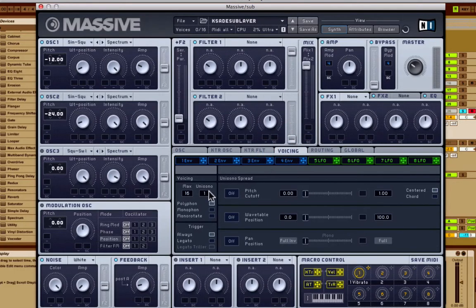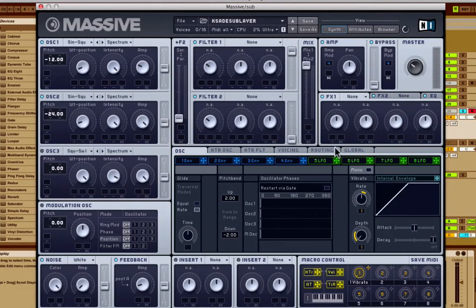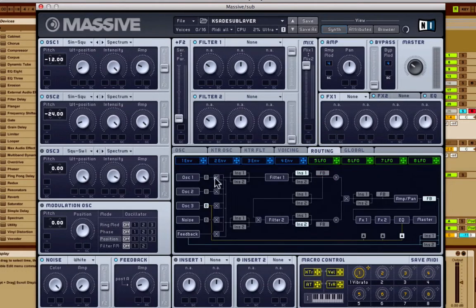Voicing is kind of what matters here, so you just want to have a 16:1 and make sure you could be on any of these. The mono sounds are probably a good idea for the voicing of a sub, but I have it on poly, so do that also. And let's see, routing doesn't really matter because none of these inserts or effects or anything are going anywhere, just the oscillators.